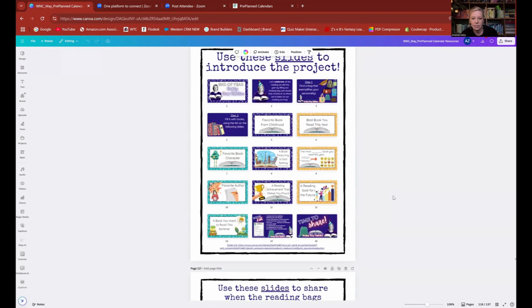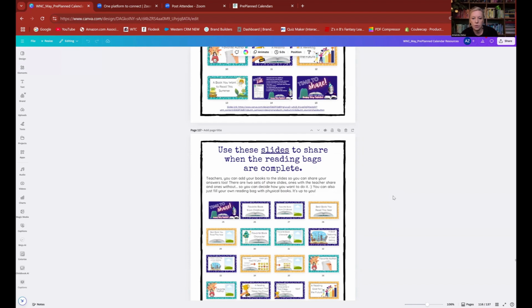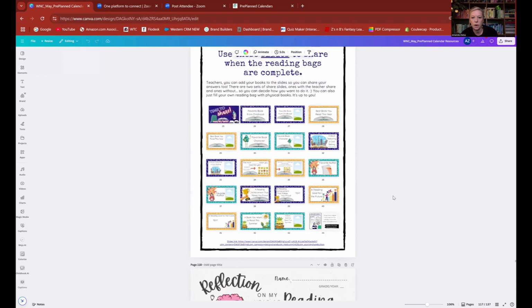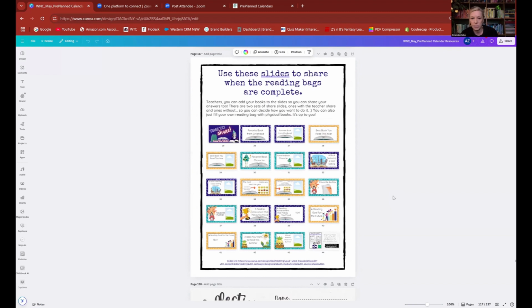And the books that I ask you to put in there, or that you're asking your students to put in there, are very specific. They're going to cover their reading personality essentially in this bag, and also their reading accomplishments from this past school year.